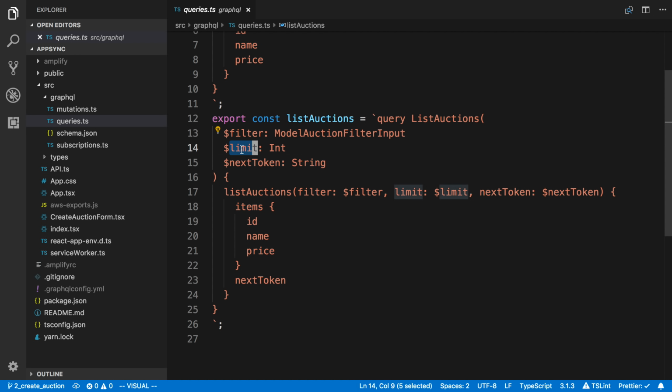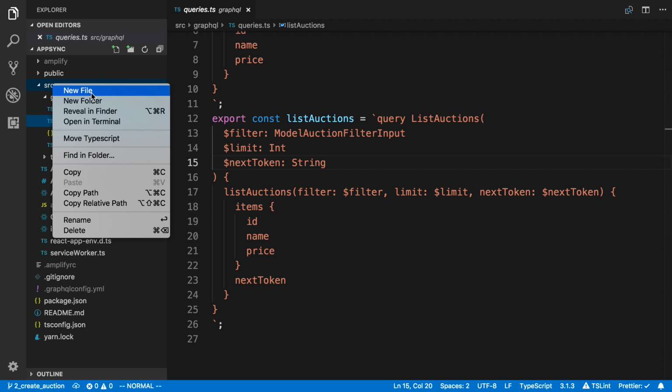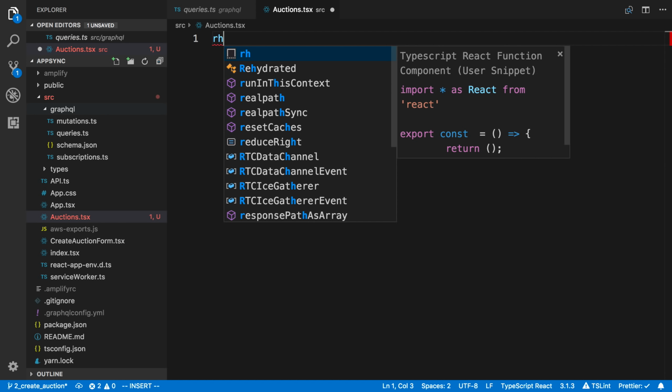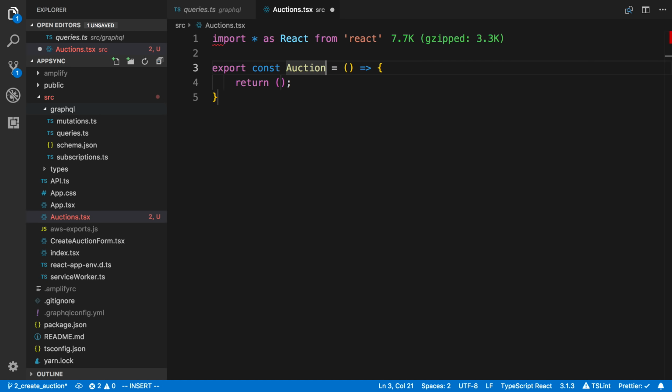And then we can limit in page to the next using this next token, which we're going to look at in the future. But for now, we just want to grab all the auctions that we can see or that we've created so far. To do this, I'm going to create a new file, which I'm going to call auctions.tsx. And in here, I'm going to create a new component. So I'm going to call it auctions.